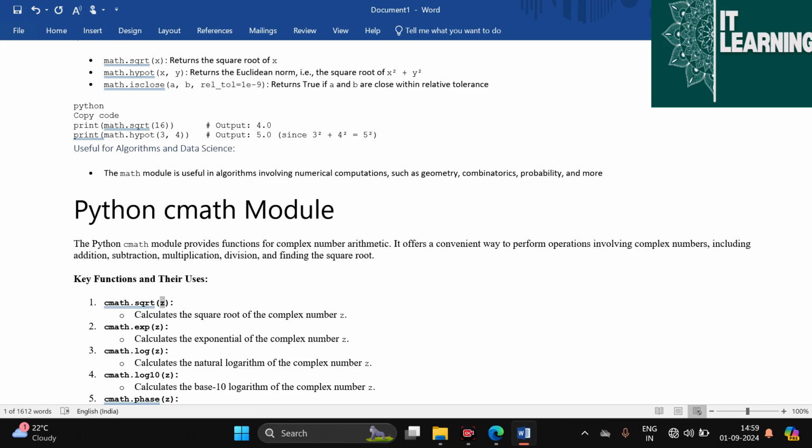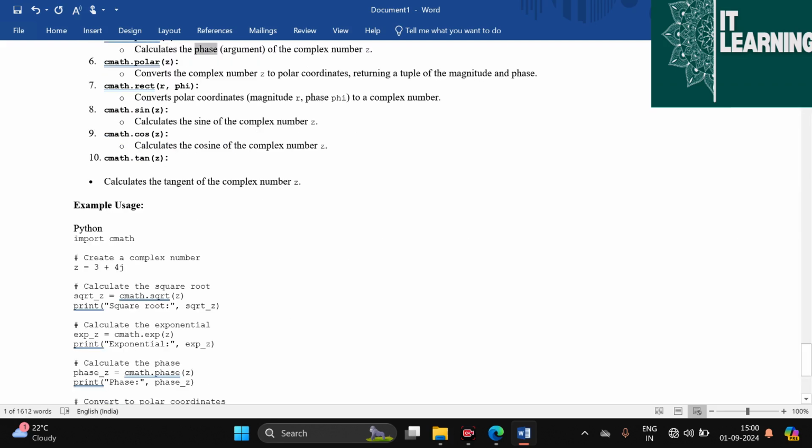cmath.sqrt(z) calculates the square root of the complex number z. cmath.exp(z) calculates the exponential of the complex number z. cmath.log(z) calculates the natural logarithm of the complex number z. cmath.log10(z) calculates the base 10 logarithm of the complex number z. cmath.phase(z) calculates the phase, argument, of the complex number z.